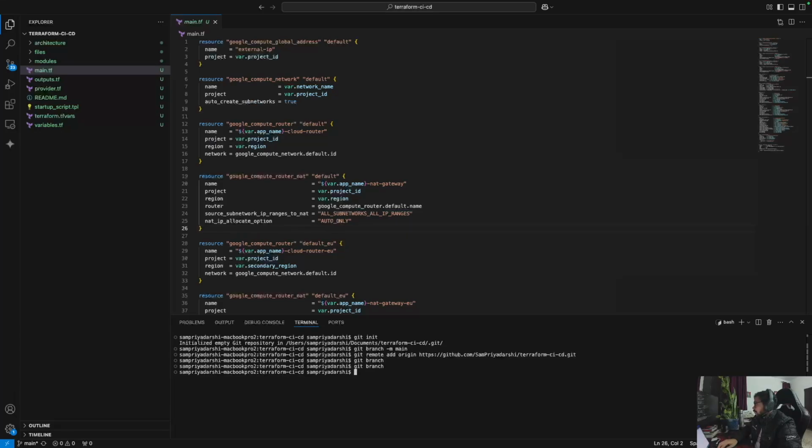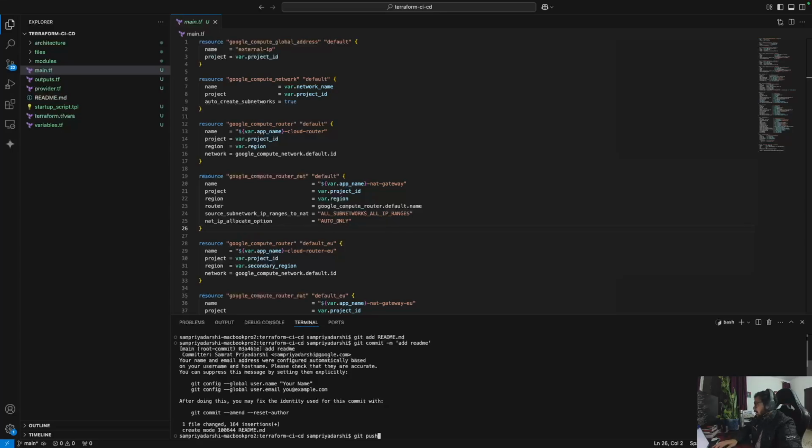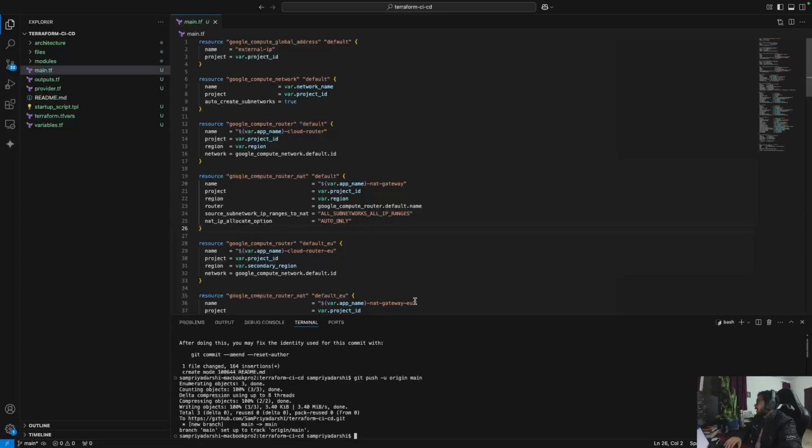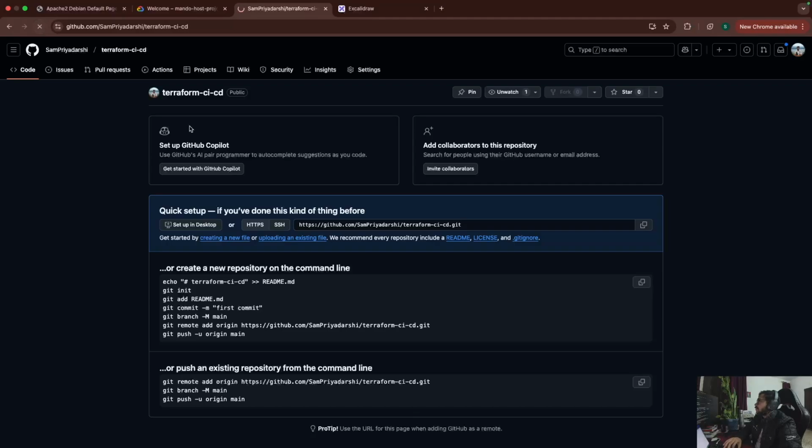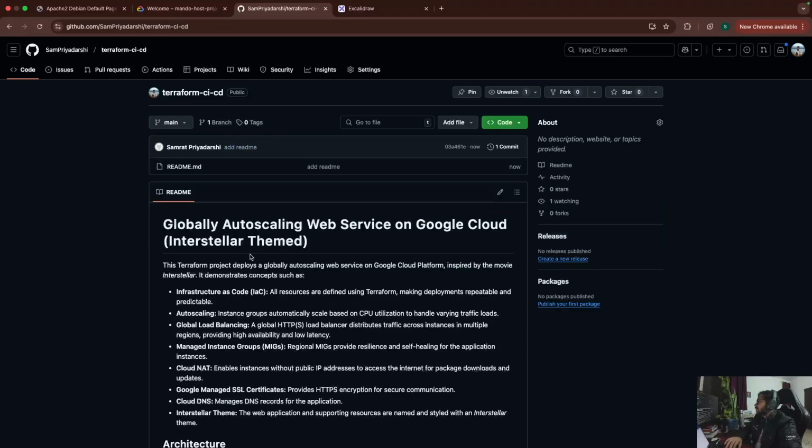Okay, now what I'll do is I'll quickly add the readme file as the first file here, and for starters I'll just commit this file to main. Okay, and then I'll do git push. Okay, now this is done. If I quickly do a refresh here, what I'll see is the readme document over here.